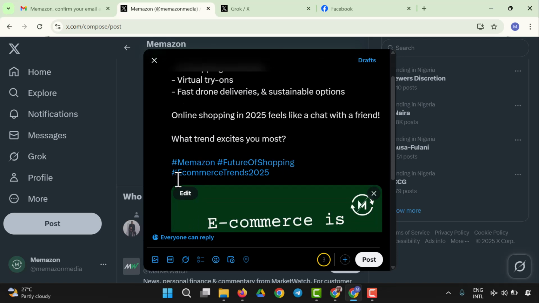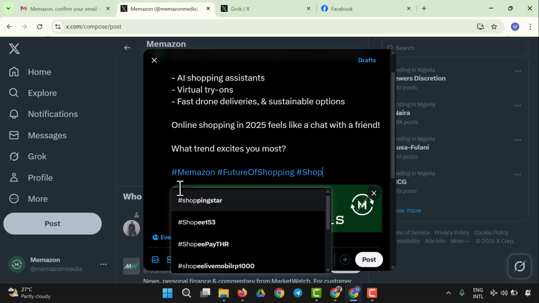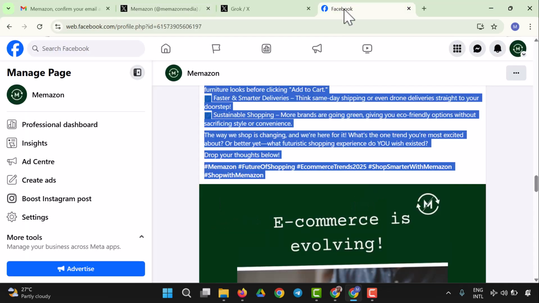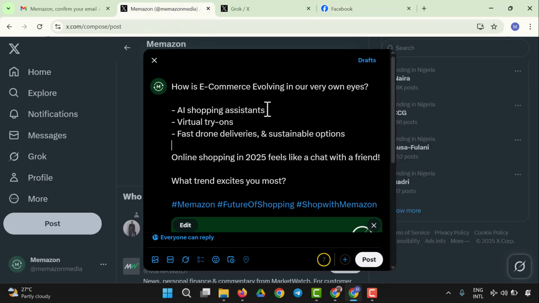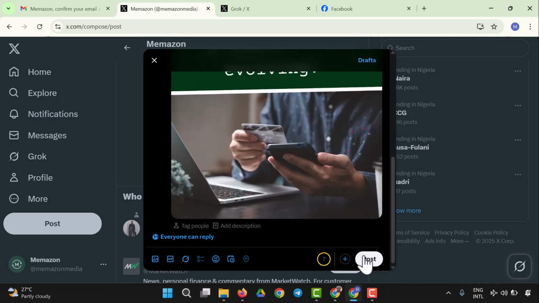So we have all these, and here we are. We're going to use shop with me Amazon. That is very, very important. So we're going to say shop with me Amazon is an official hashtag as well. Shop with me Amazon. Yes, so we have that right now, and this is the repurposed content. This is what it looks like on Facebook, but we repurposed it for Twitter, and there we are. So I'm going to just paste this right now, and we are good to go.